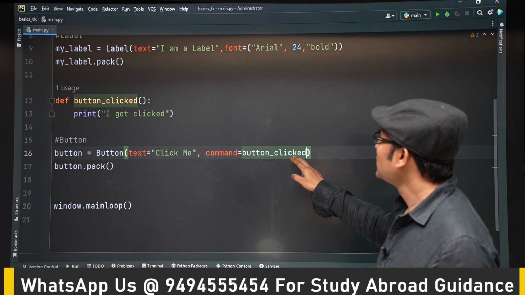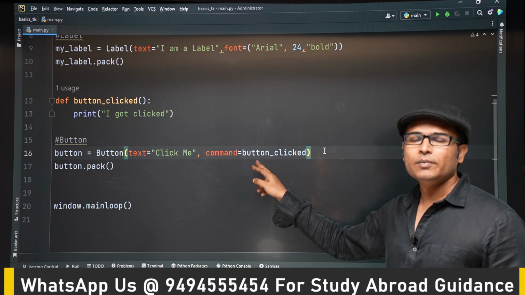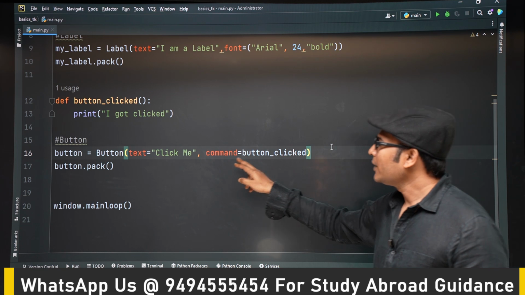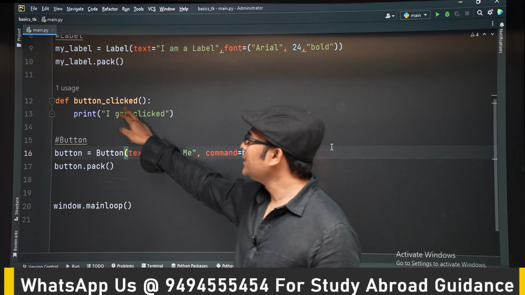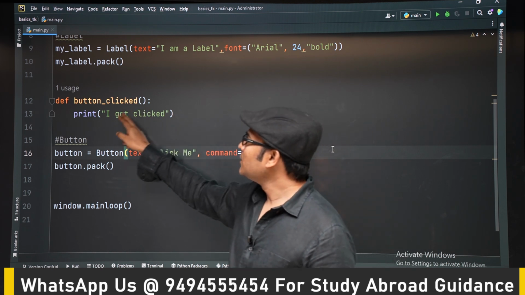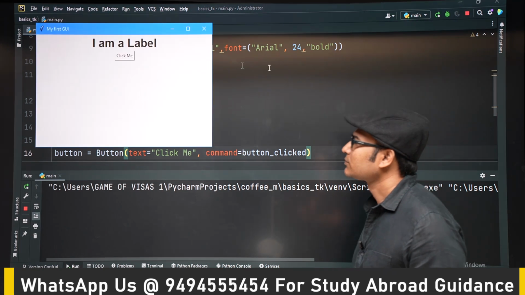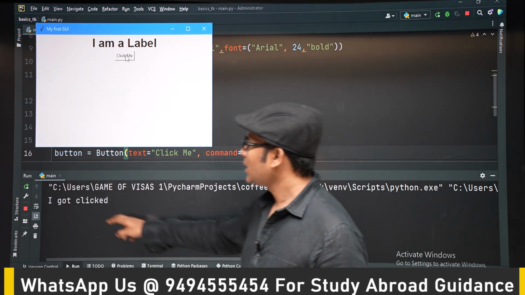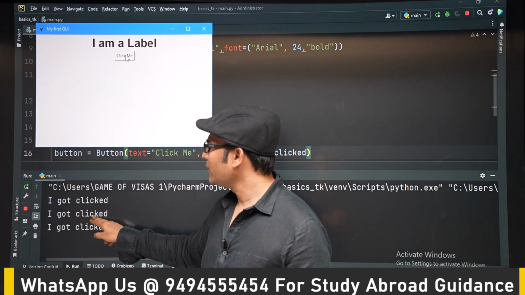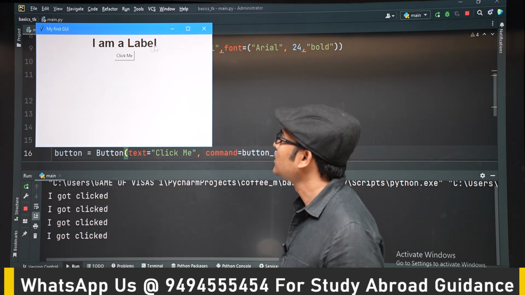Button.clicked is called. Only the name of the method, don't use the parentheses, otherwise it will be called right here. So whenever the button is clicked, this method is called, and this method is simply printing "I got clicked." Now let's try to run it and see. Now if I click on it, I got clicked. So if I'm clicking on it, I'm getting "I got clicked." Okay, this is what I want.